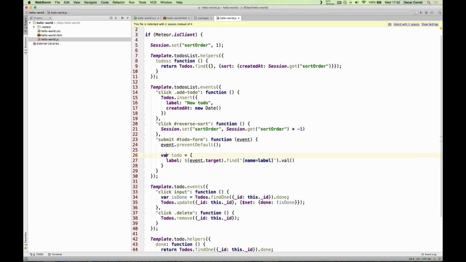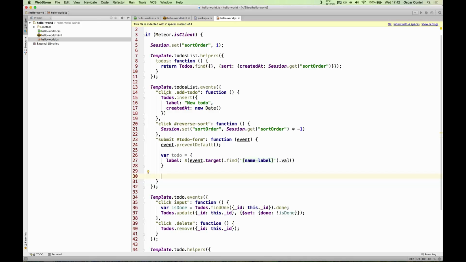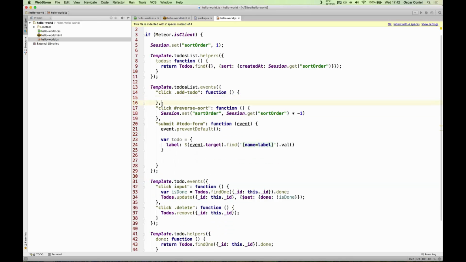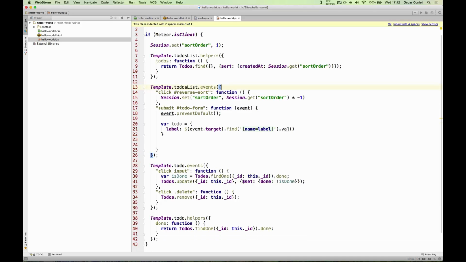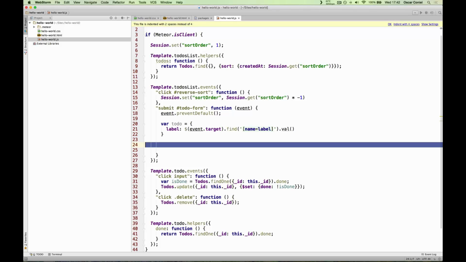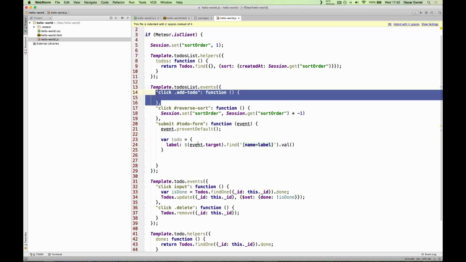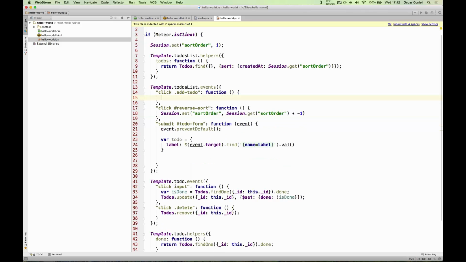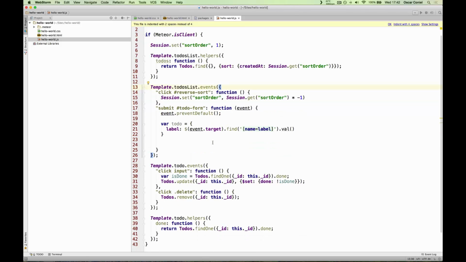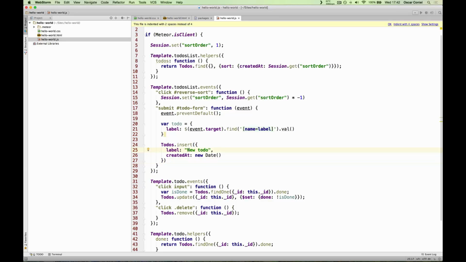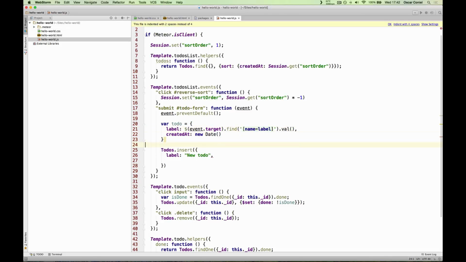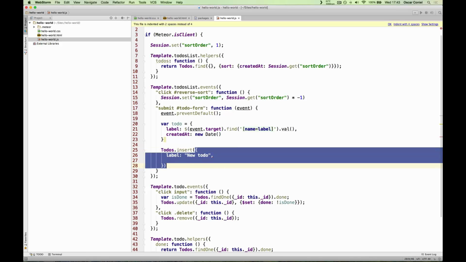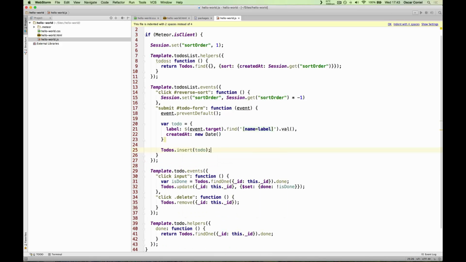This will create an object with the label set to the label I've entered, and now we just need to create a new to-do. So I'm going to cut this out of here and actually remove this event because we won't have the to-do button anymore. And I'm going to add it here. Sorry, I accidentally cut instead of pasted. Okay, there we go. So here, and instead of that, let's take this created at and add it in here. And then to-dos, we're going to insert our to-do. And that should do it.